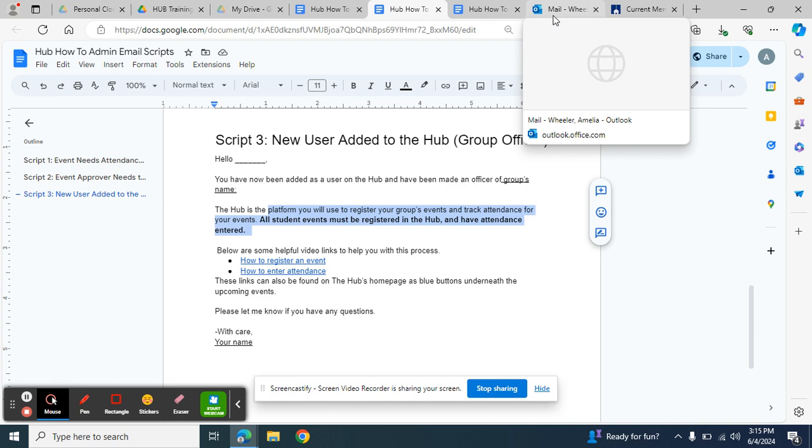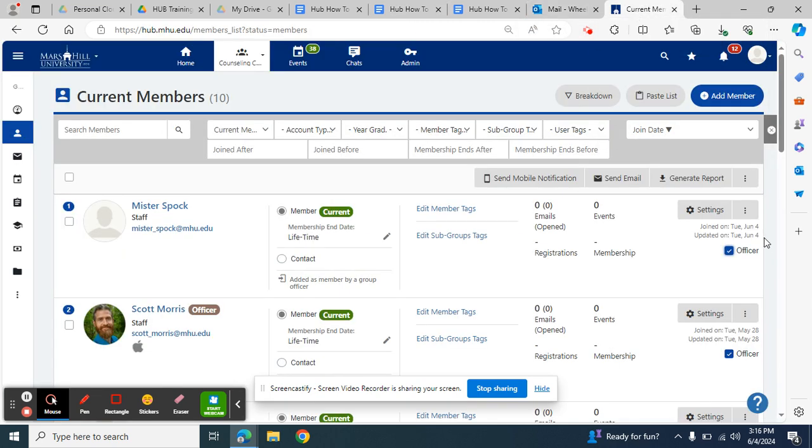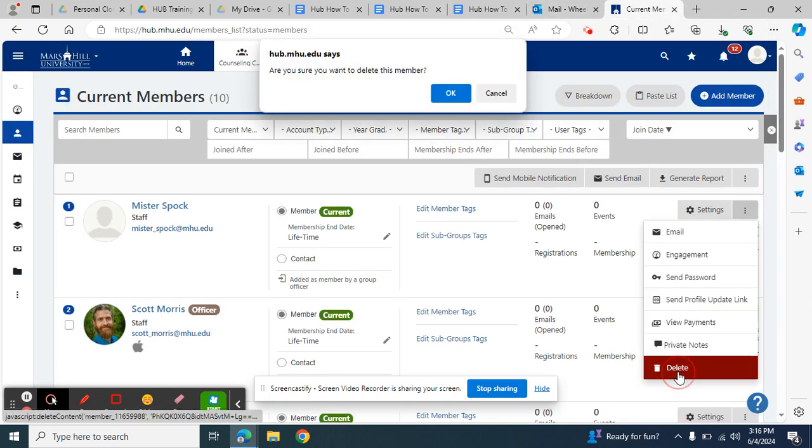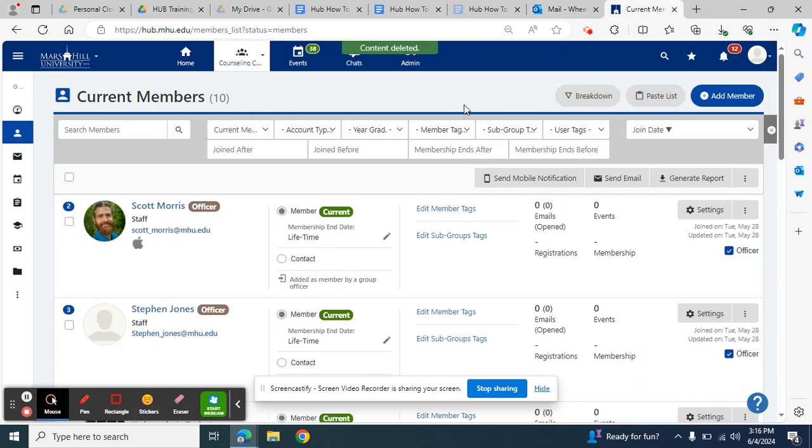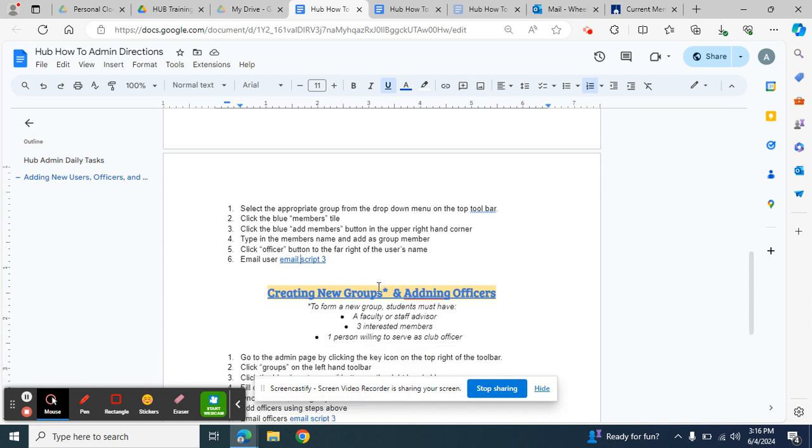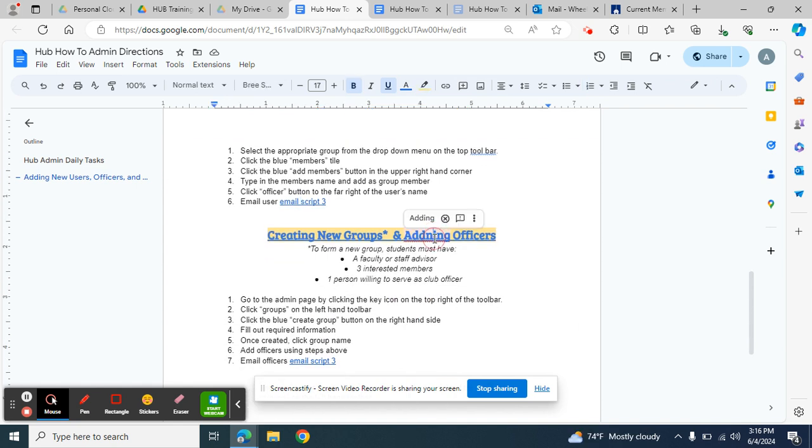Let's say that Mr. Spock emails you and actually says, I want to start my own club, and it's going to be the Dogs Are Awesome Club. So now we need to create a new group that doesn't exist yet. The rules for creating a new group are this: the person needs to have a faculty or staff advisor. They need to have 3 interested people, including themselves, and 1 person, usually the requester, who's willing to serve as the club officer.